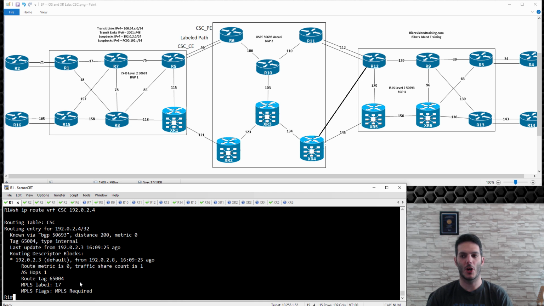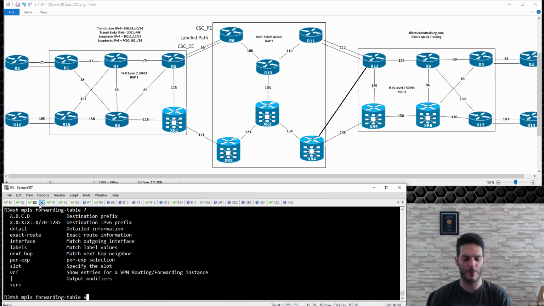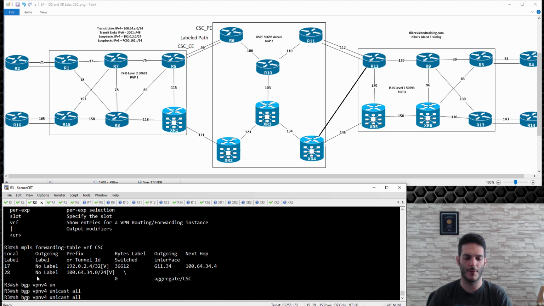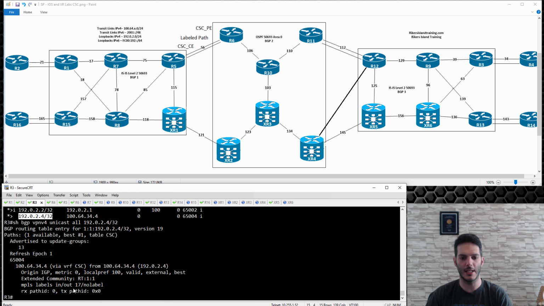Now, this is what R3 allocated for R4's loopback. So we go to R3 and we do a show MPLS forwarding table for VRF CSC. We're going to see that for the route we learned from R4, so the loopback address, we allocated a local label of 17. So we do a show BGP VPN v4 unicast all and hit the enter key. We grab this route right here. We're going to see that we allocated an end label of 17.